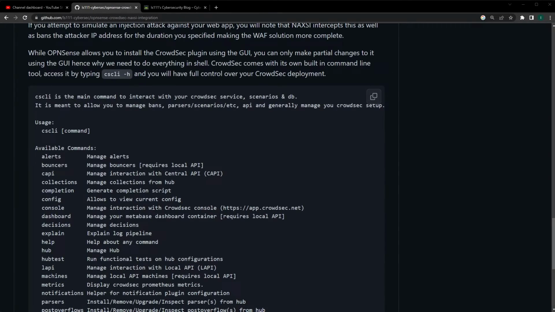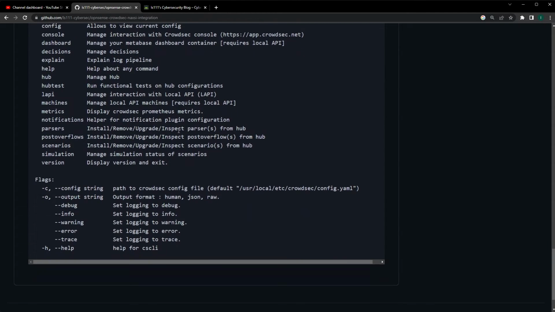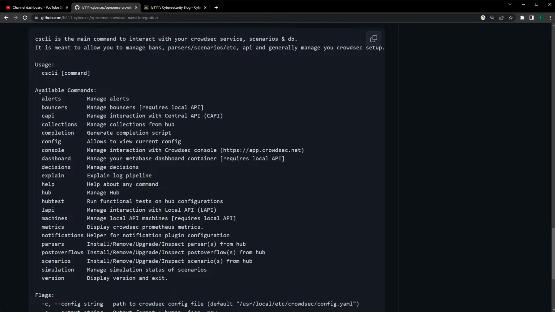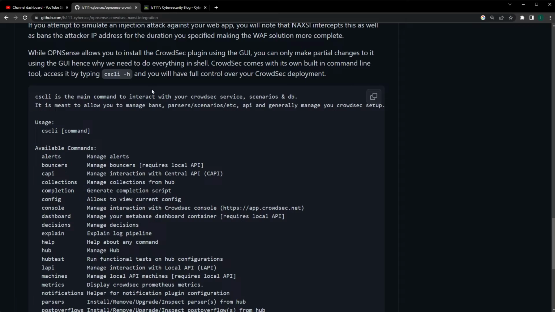I also just want to quickly mention that CrowdSec has a limited GUI in OPNsense, as we saw. However, it has a comprehensive command line tool that we can use. To access it, within the shell, you'll just type cscli, and then you can add -h, which will give you all of the help information about this particular CLI. From here, you can see you can manage all aspects of your CrowdSec installation, ranging from installing your bouncers to your configurations, dashboard, all those kind of things. So you have full control over CrowdSec from within your command line.